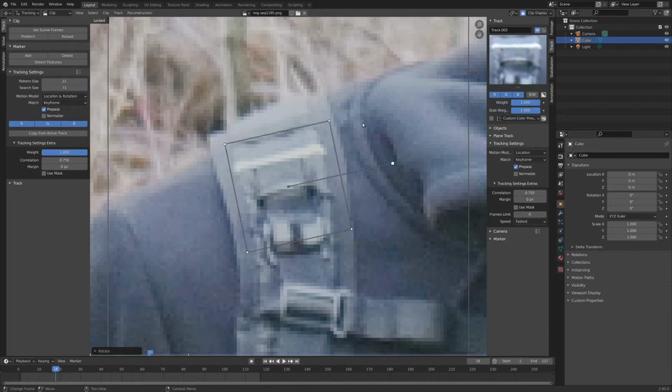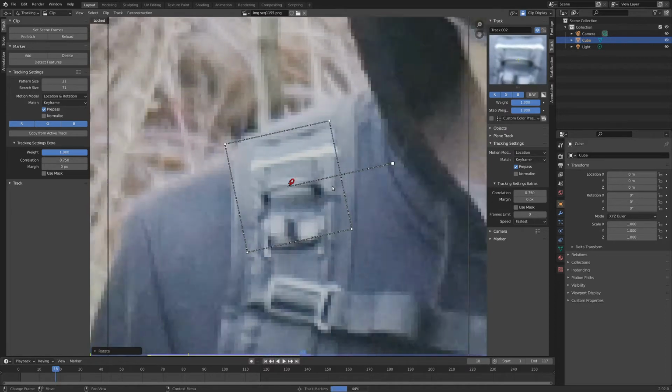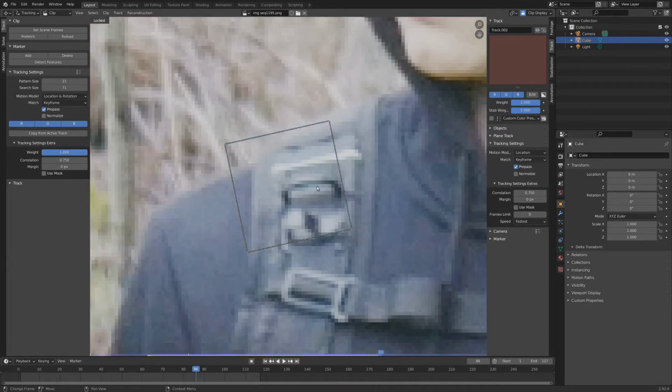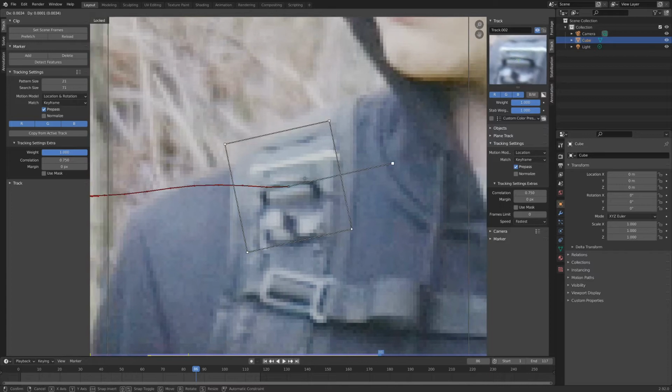Once we do that, let's just go ahead and track it forwards with E. Track it forwards. Yeah, there we go. Nice. And it lost the track here. So what we have to do is add in a new keyframe. And that's super easy to do. We just hit G to grab it and replace it where it was.